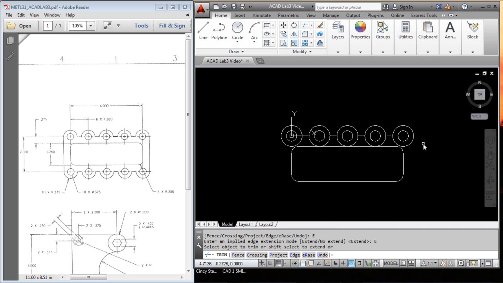So now what I might want to do, the easiest way to pick that maybe is to put a crossing window around all these, but you don't want to hit the smaller circles, and you don't want to hit the rectangle. But you can get them all at one time. Escape means we're done. Hit save.